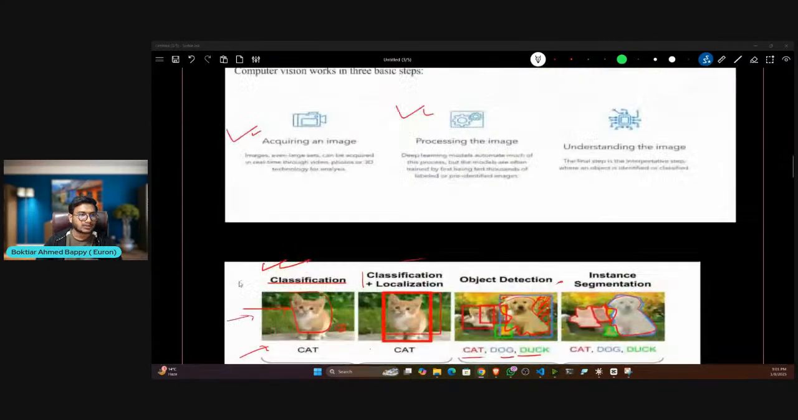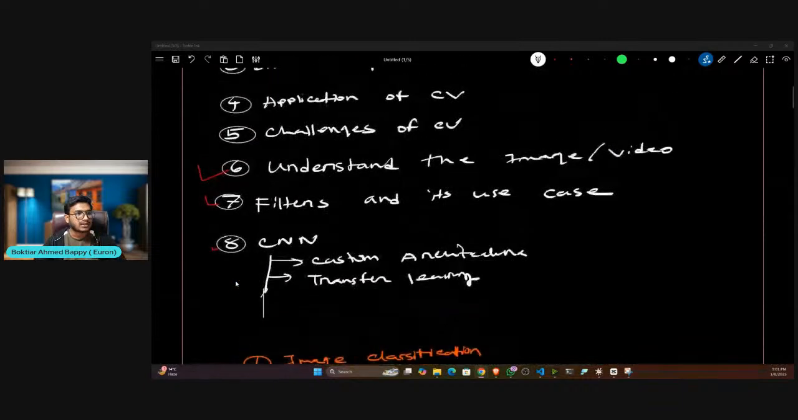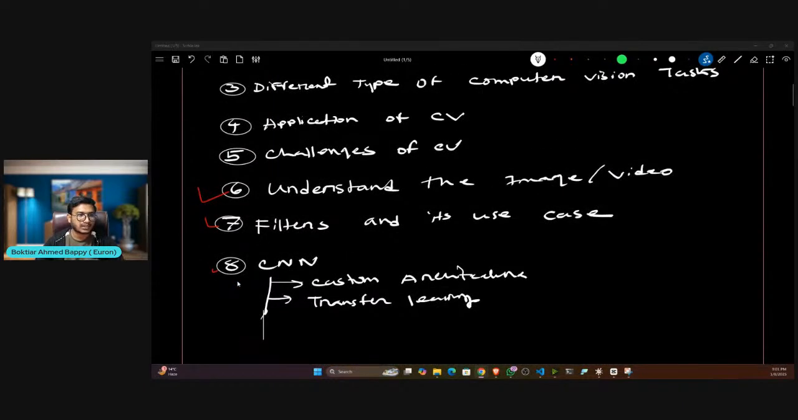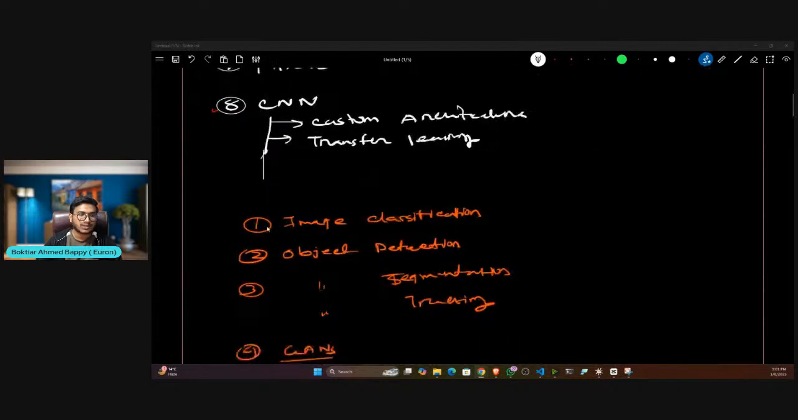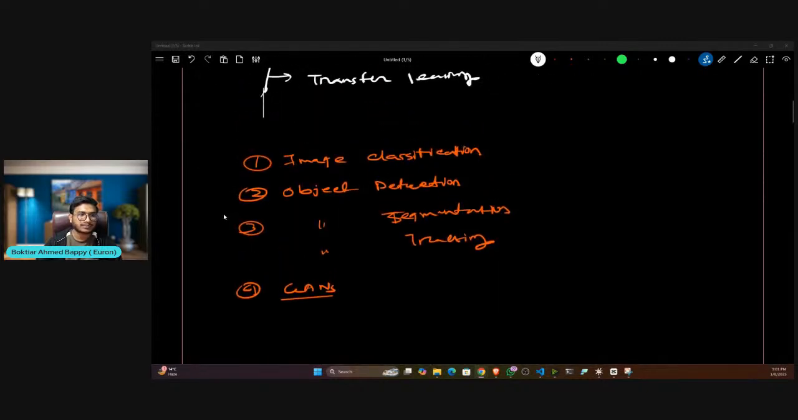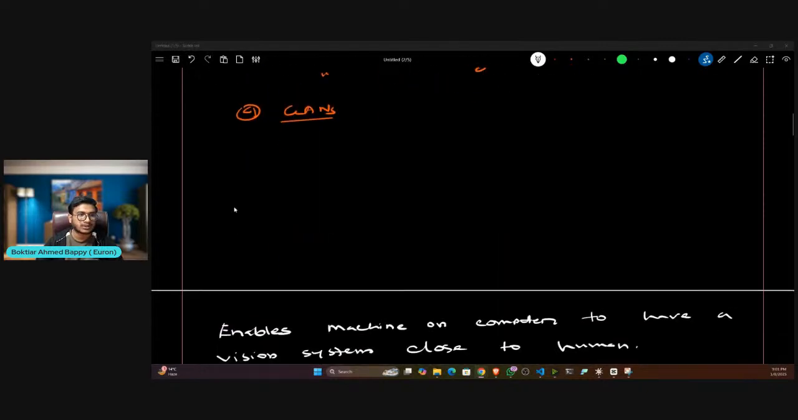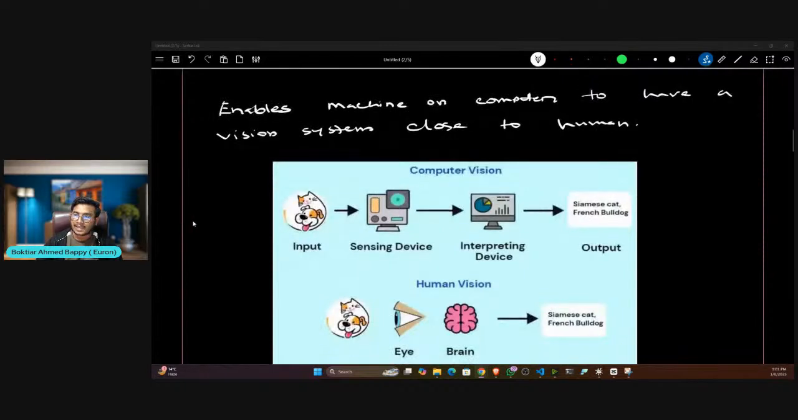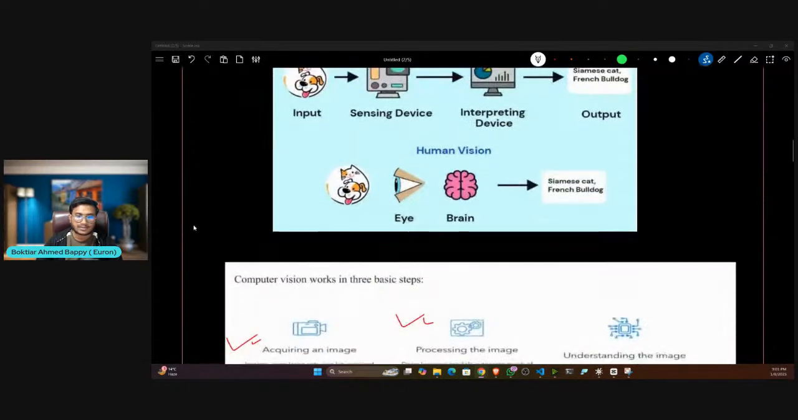So next agenda, guys, we'll see image processing, the filters, and the convolutional neural network. Then we'll see classification and detection. We'll go into the actual computer vision tasks. This is the plan.